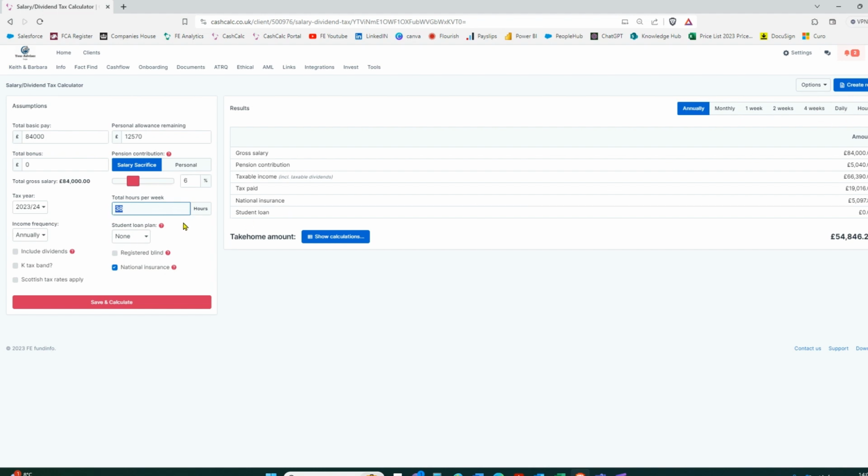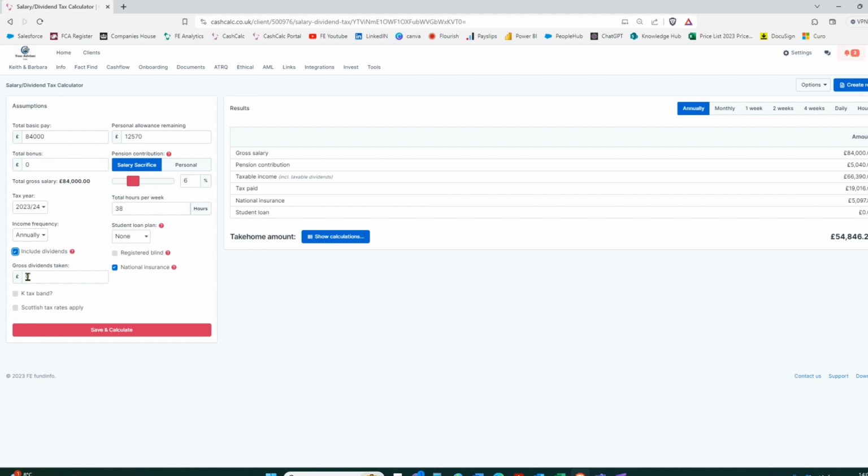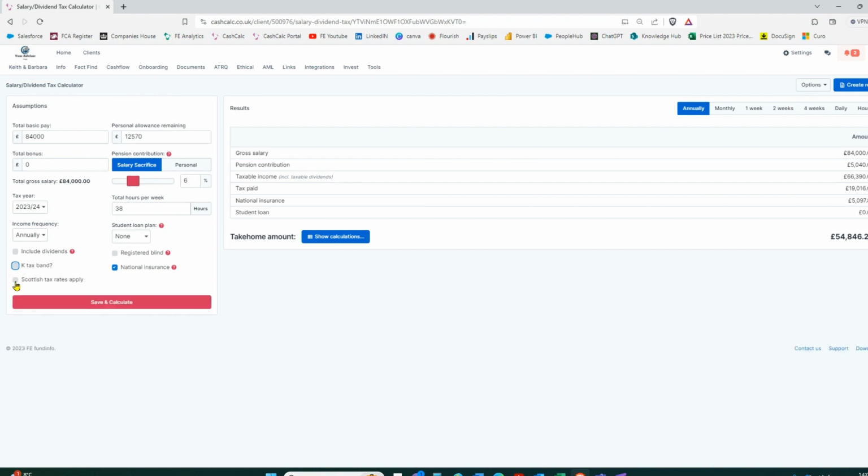And that allows us to work out the hourly pay over on the right. Is there a student loan plan in place? And if so, which one? Do you want to include dividends? So if so, how many dividends has the client taken? Is the client on a K tax band? If so, pop it in there. Do Scottish tax rates apply? Are they registered blind? If the client's retired and no longer paying any national insurance, you can disable that or toggle it on and off.